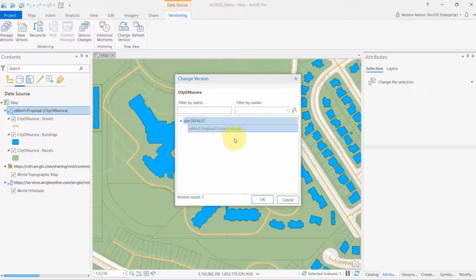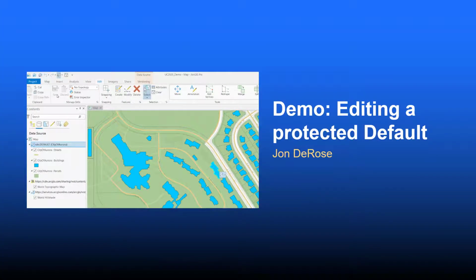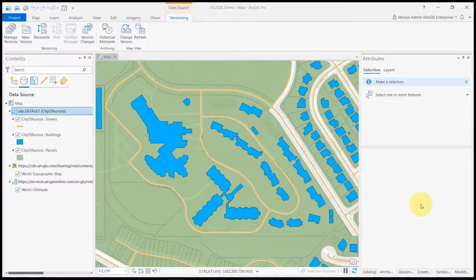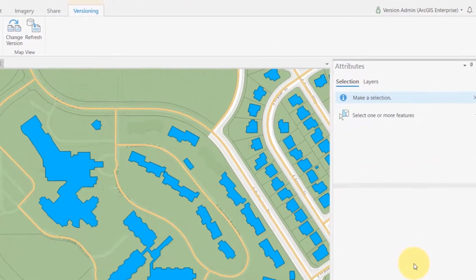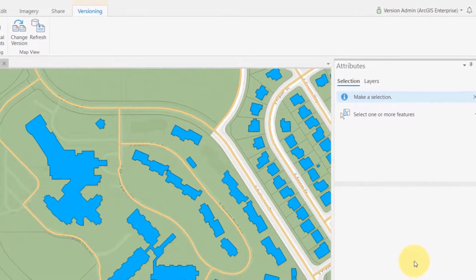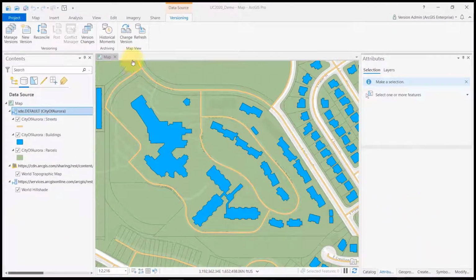In an earlier demo, Justin illustrated the editing behavior for an editor in an architecture where default was set as protected. In this demo, I wanted to quickly display the editing behavior on default when connected as a portal user who is also a version administrator. At the top right, you can see I'm still connected as the version admin.